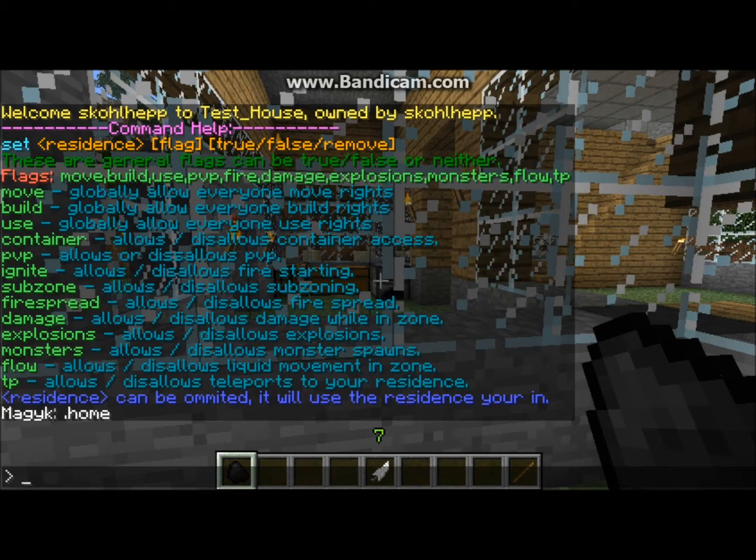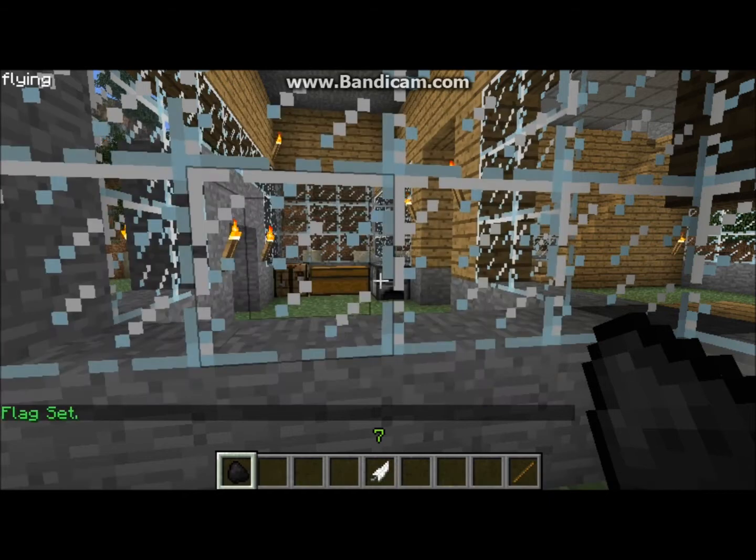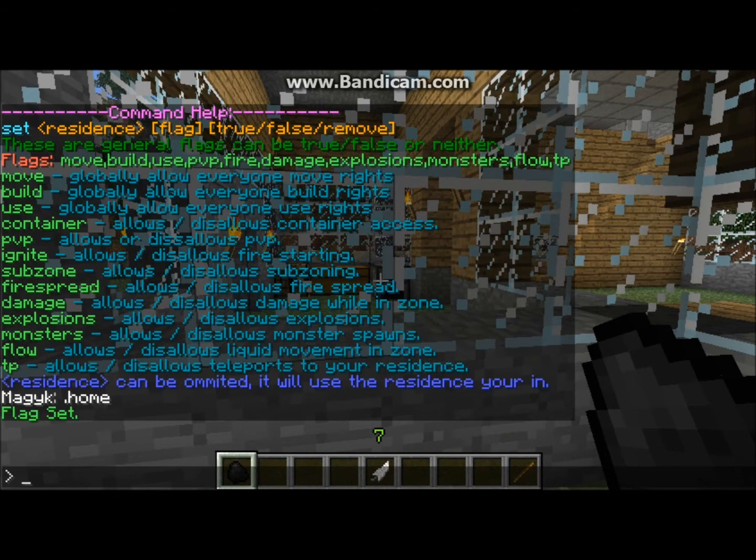So, say just for testing, we want to give everyone PvP access in our res. We're going to say res set, just like we did before, and then type PvP, and PvP can be replaced with any of these flags that you want to add. We write T or true, and it says flag set. So now you have PvP enabled in your res, so everyone can have PvP.